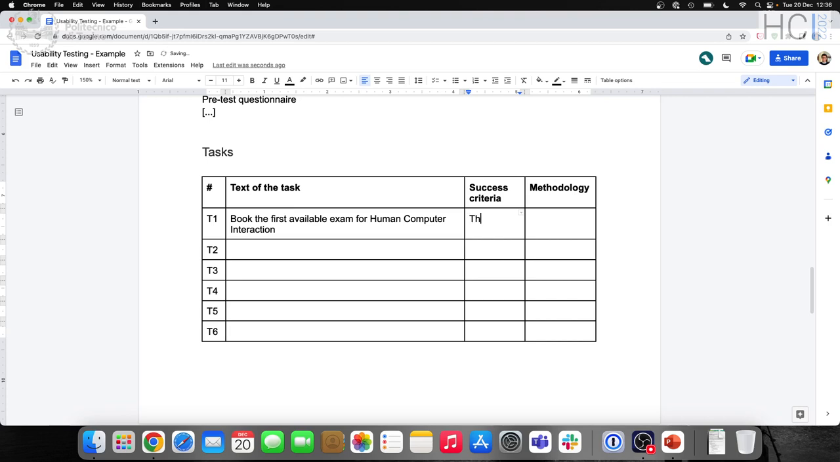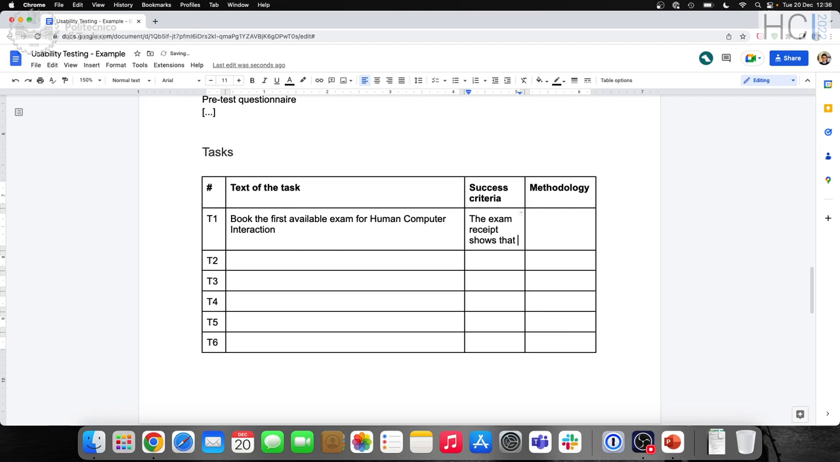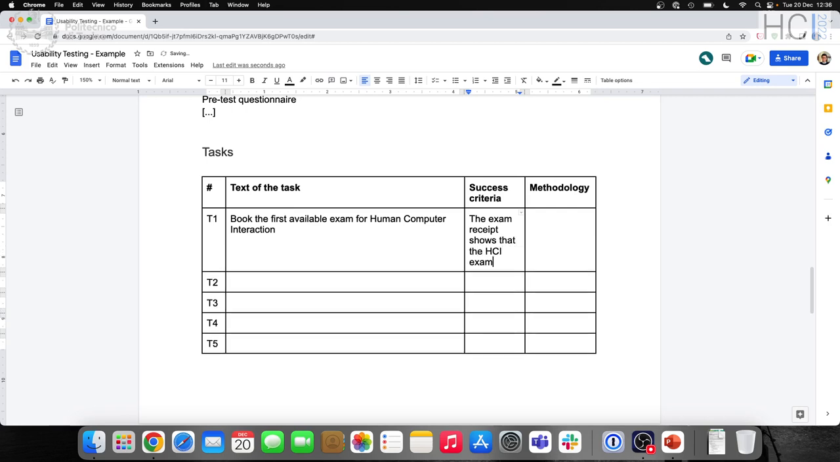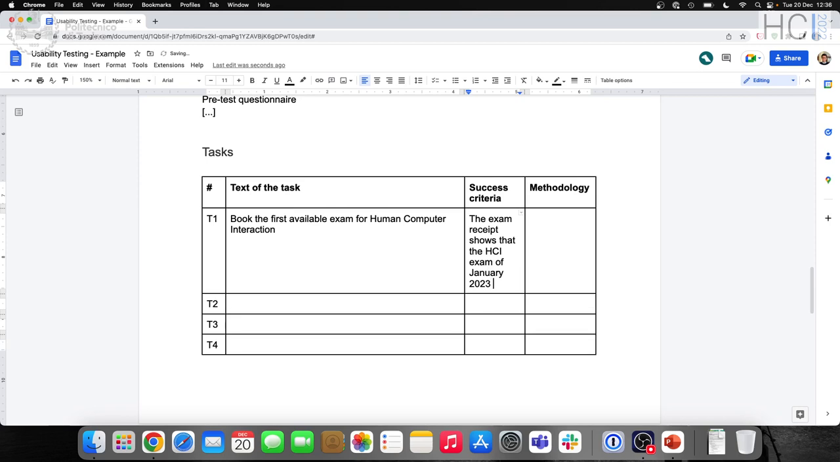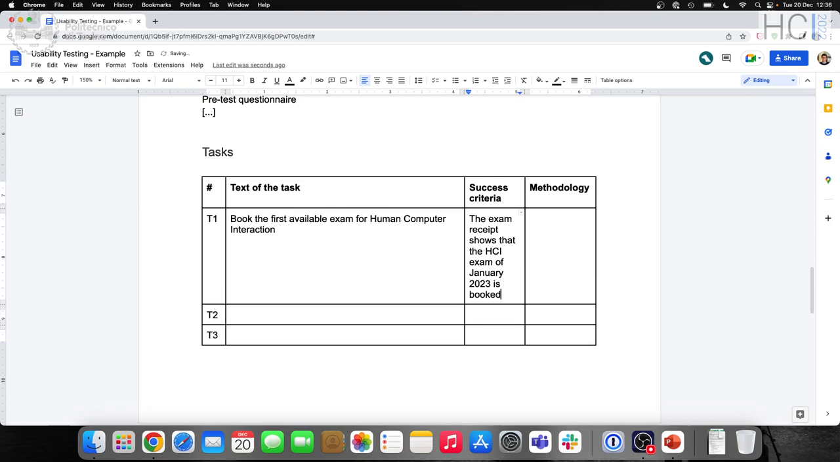Yeah, the receipt, the exam receipt, let's call it that, shows that the HCI exam of January 2023 is booked. So this is the success criteria.